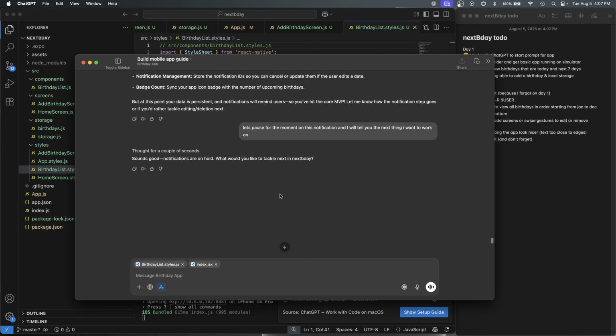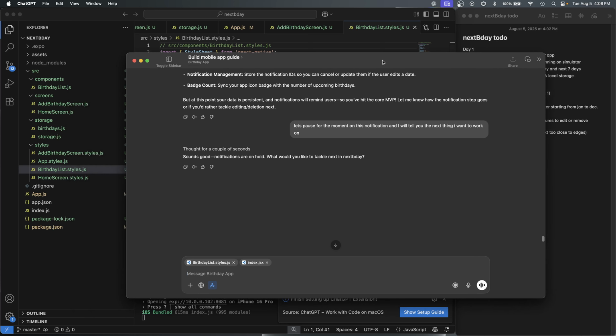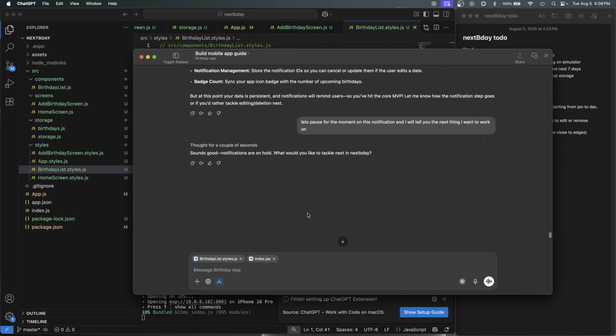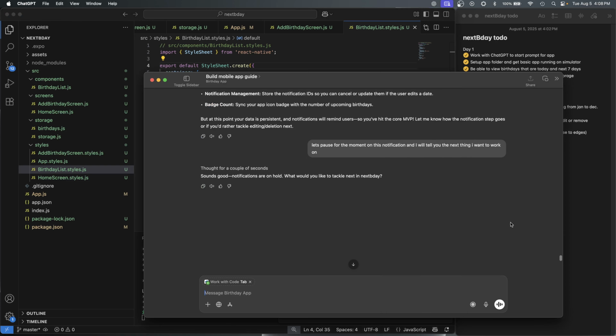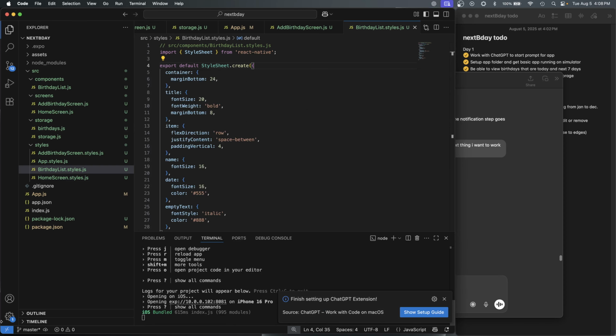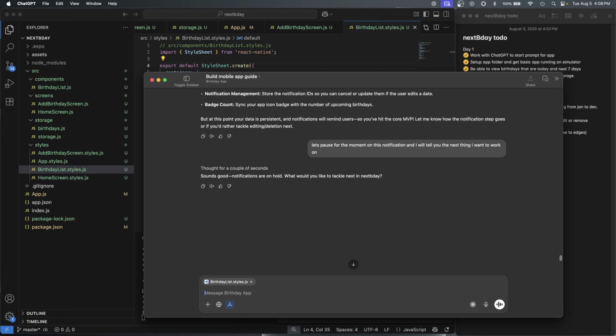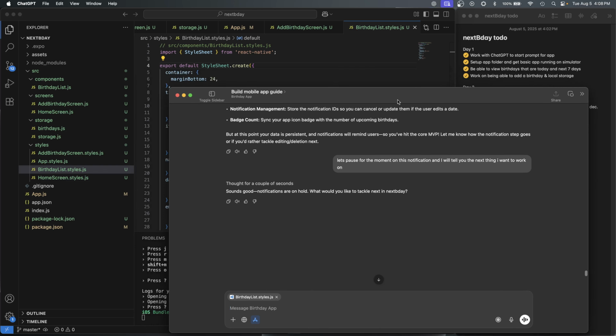So what I'm going to do now is, let me close this. I don't need this index.jsx. Let me try that one more time. Work with code tab. I have another Visual Studio Code open. Let me close that so it doesn't get confused between the two I have open. So again, I'm just figuring this out as I go. Okay, so here we go.